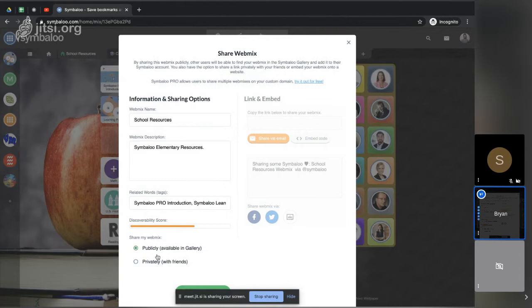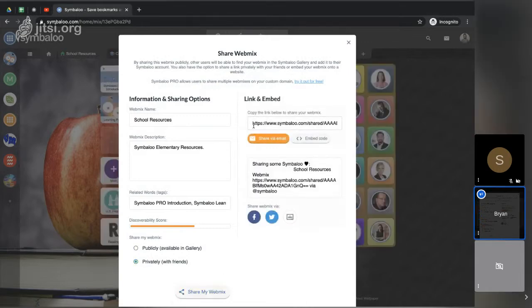But down at the bottom, you will then choose how you wish to share your Webmix, whether it's publicly in the gallery for other users to find, or privately with your friends. So only those that have the share link will be able to access your resources. And once you click that Share My Webmix button, you'll have access to the Webmix share link here, as well as additional options to share via email or share via your social channels.